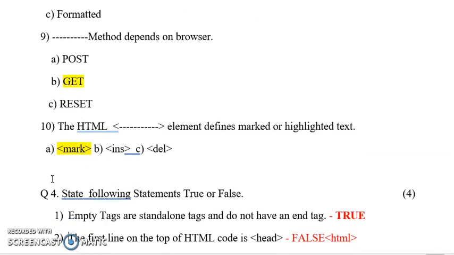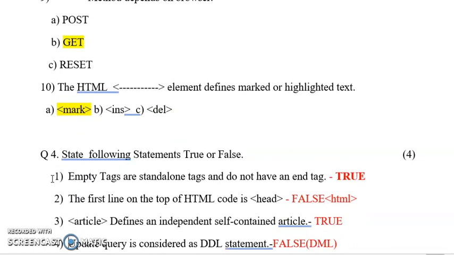Next, dash method depends on the browser. So get is the method which depends on the browser. And last is, the mark element is used to mark the highlighted text.